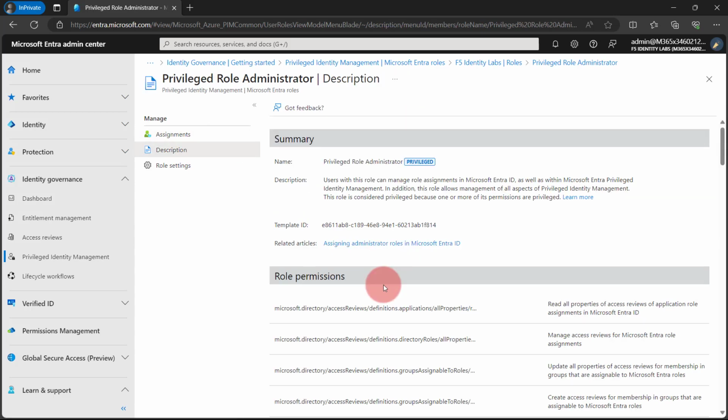Let's look at the description of this role. So users with this role can manage role assignments in Microsoft Entra ID, as well as within Microsoft Entra Privileged Identity Management. In addition, this role allows management of all aspects of Privileged Identity Management. This role is considered privileged because one or more of its permissions are privileged. Okay, great. So why am I talking about this Privileged Role Administrator role here? Because we will see how to assign this role to the specific user for a specific time.